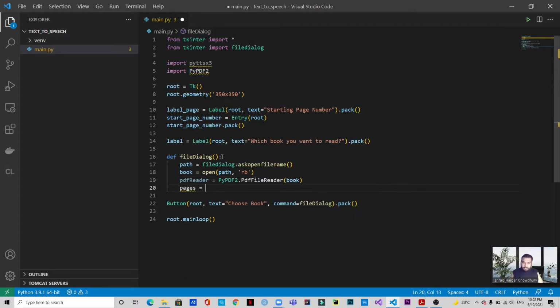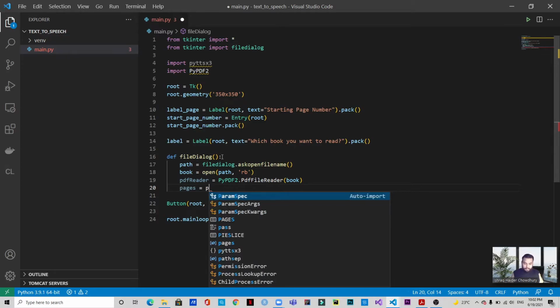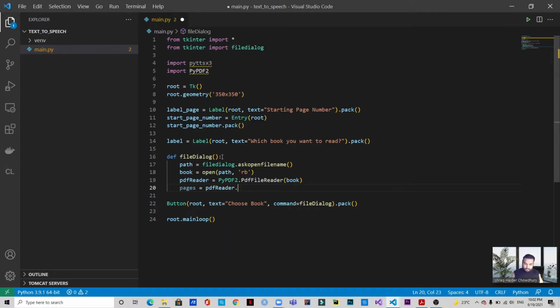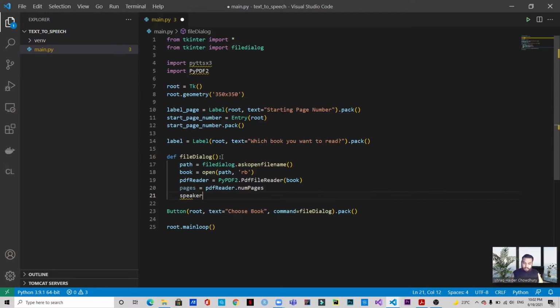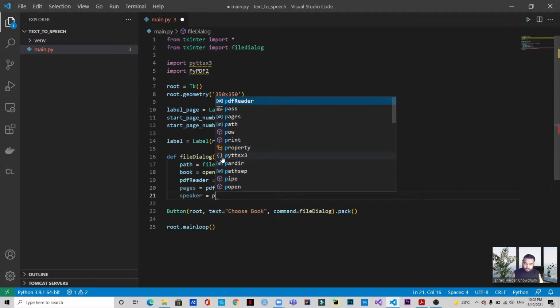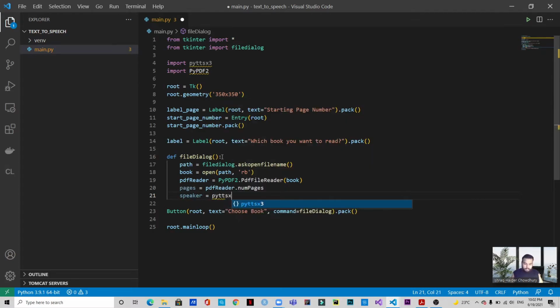Now let's take the pages of the book. Now let's just take the number of pages from the book. So we will define pages equals PDF reader dot num pages. And speaker equal to pyttsx3.8. So we will be initializing the speaker with this.